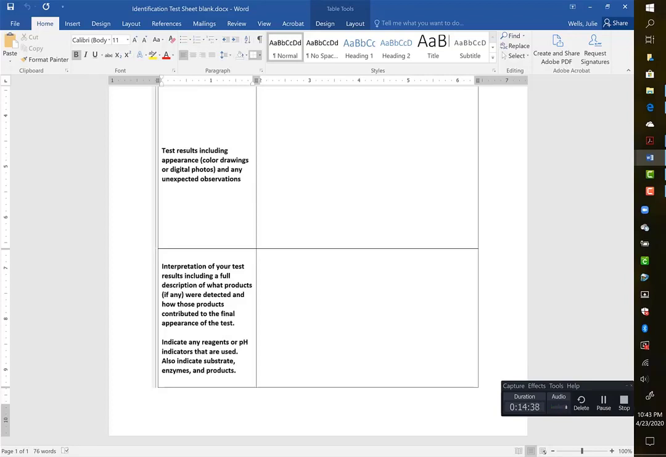For the MacConkey plate, for your interpretation, you want to tell me, what do the different colors mean? What type of bacteria will grow on a MacConkey plate? And then what do those colors tell you? So again, review your MacConkey agar plates for your interpretation. But all the other tests in terms of your interpretation are a lot more straightforward because they're simply biochemical sheets. So you will need one of these for your nutrient agar plate, and you will need one of these for your MacConkey agar plate.